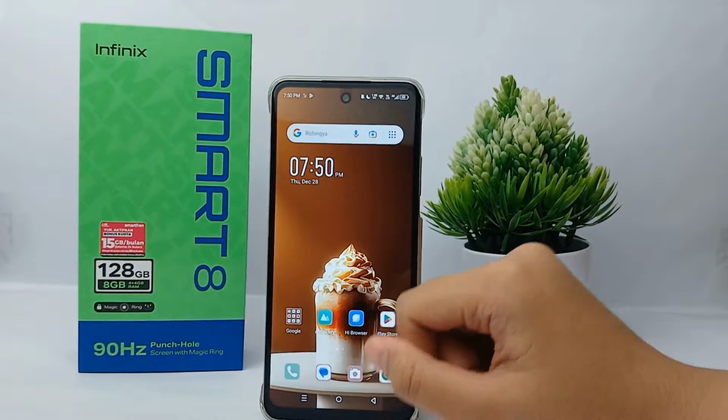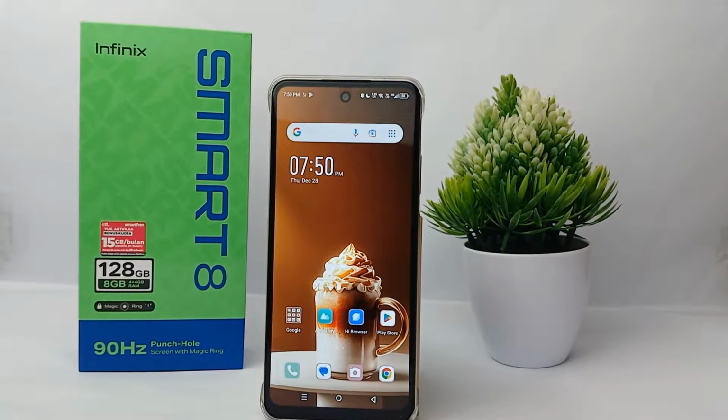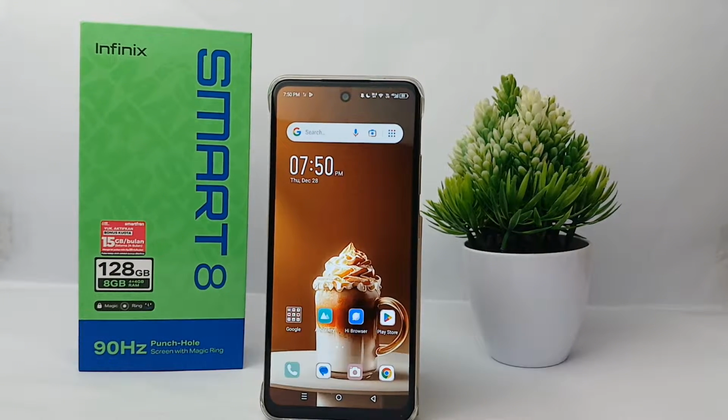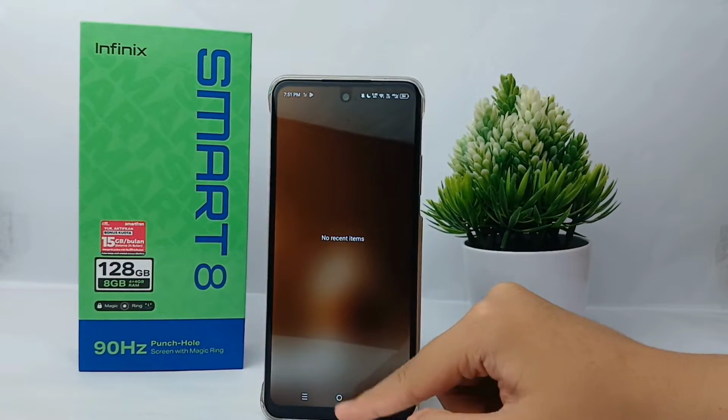Okay guys, so in this video I would like to share with you a tutorial on how to overcome forgot password of Google Play Store account on Infinix Smart 8. Okay guys, so if you forget your Google Play Store account's password and you want to log back in or you want to change the password, you don't need to be worried because the way to solve it is very easy guys. So now I will show you how.